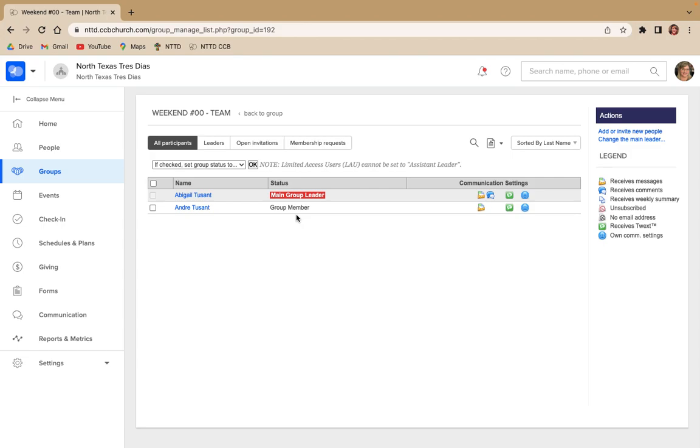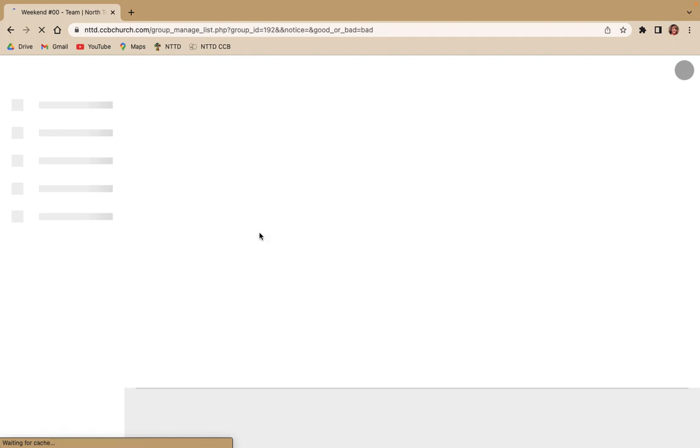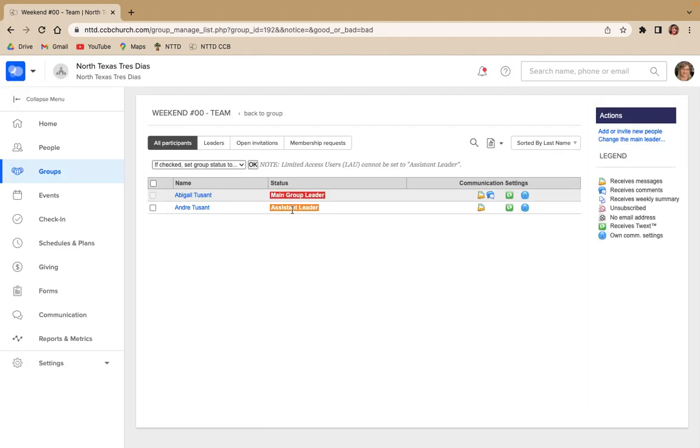There are different statuses that you're going to have. You're going to be the main group leader, and that cannot be changed. But you can also have just regular group members, which most of your team will be. But you can also add assistant leaders. So you'll just click on the person you want to make an assistant leader, who will be able to send messages and texts. You select that by choosing assistant leader and selecting OK. And that will make them the assistant leader.